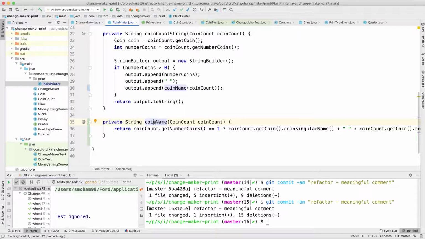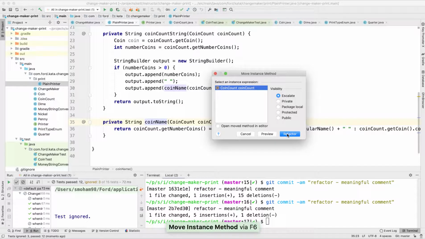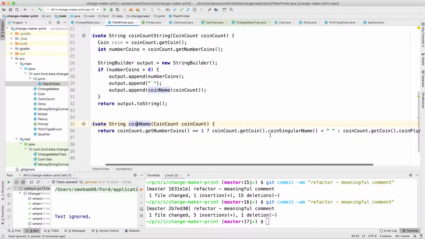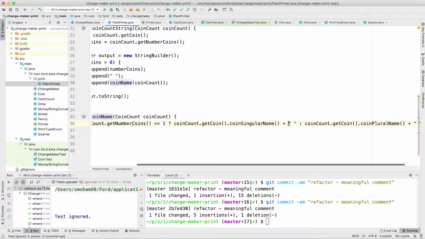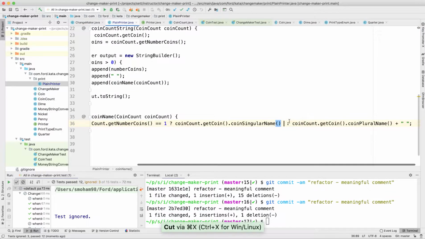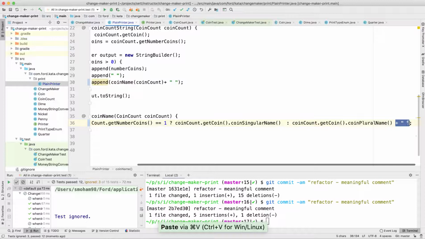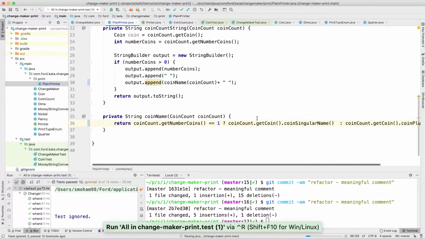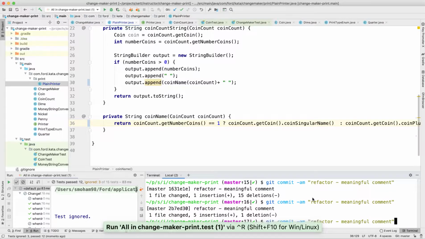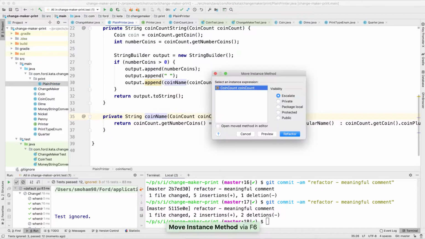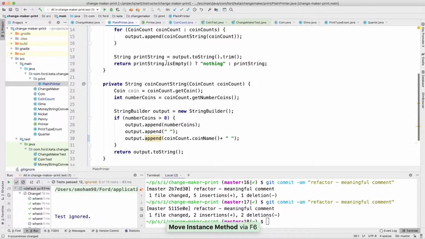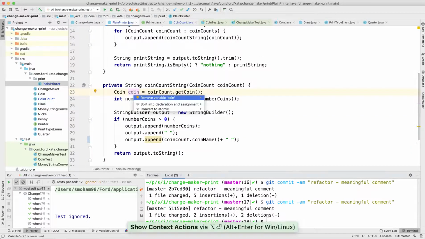And the other thing that comes to my mind is we could move the coin name method. Maybe we could rename it, but that method could be moved into coin count. But this method already has some more logic beyond the name itself. So let's extract that space or the delimiter concept from here. There might be a better way of doing it, but right now I'm choosing to just cut and paste, which could be dangerous, but it's a small step. We'll run the test, make sure we didn't break anything. Yep, and commit it.